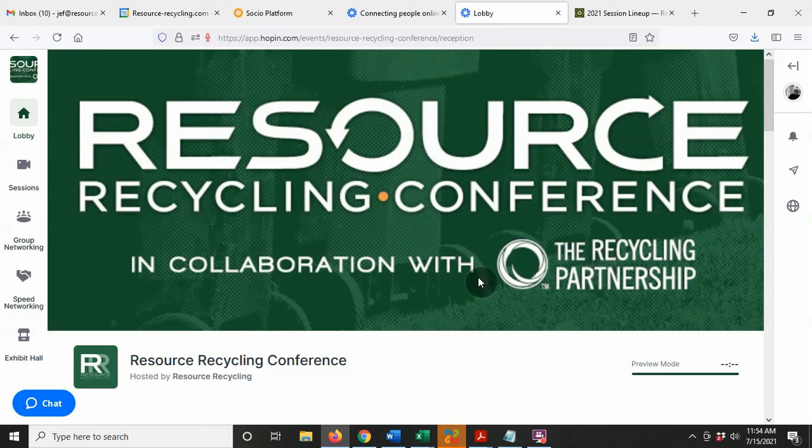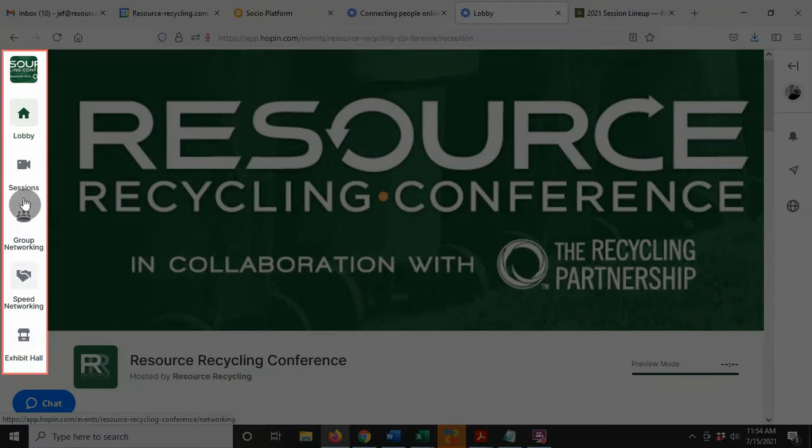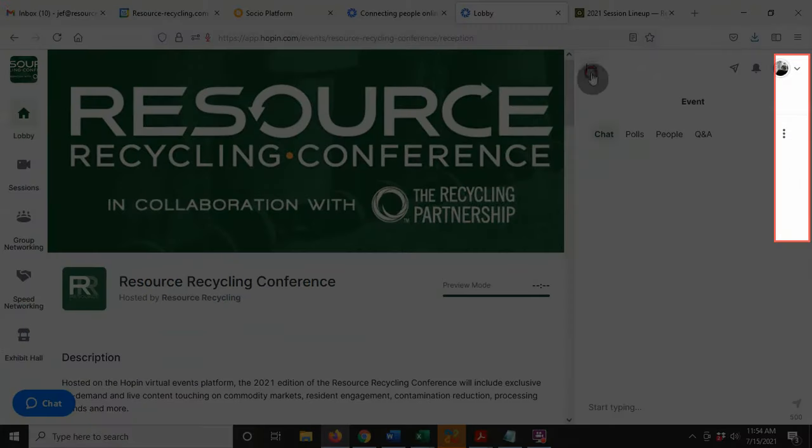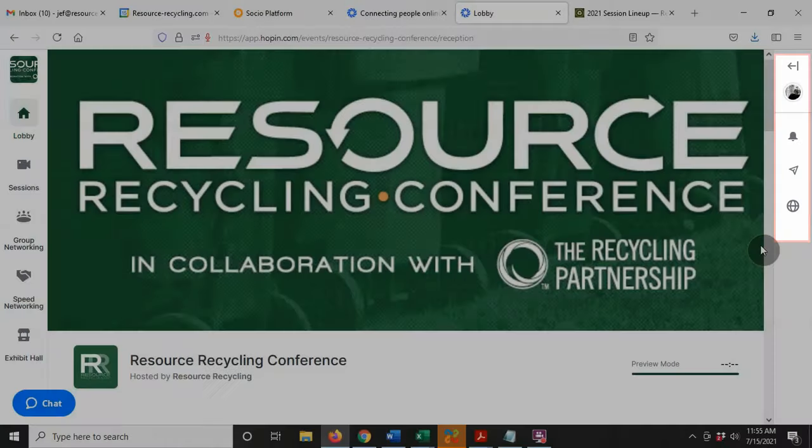So I'll do this in a couple of different parts. The first part, I'll be going down the left-hand side here, which is your main navigation. And then after that, I'll go ahead and show you everything here on the right-hand side.